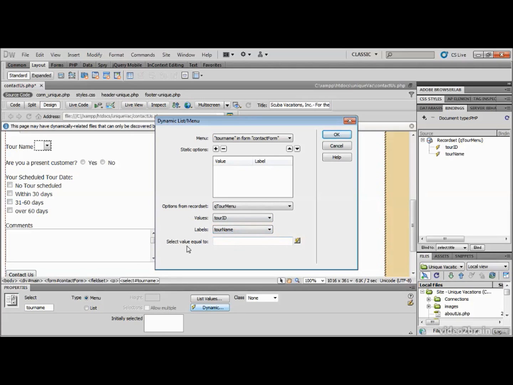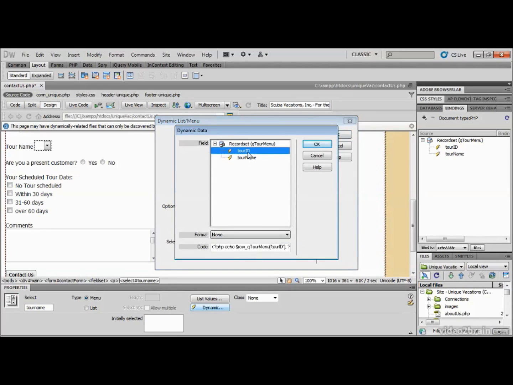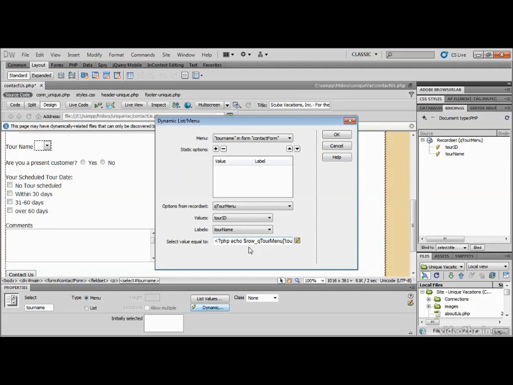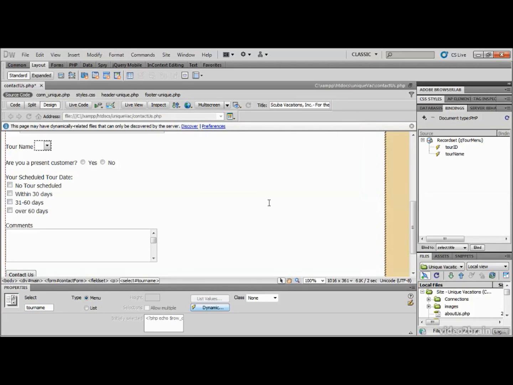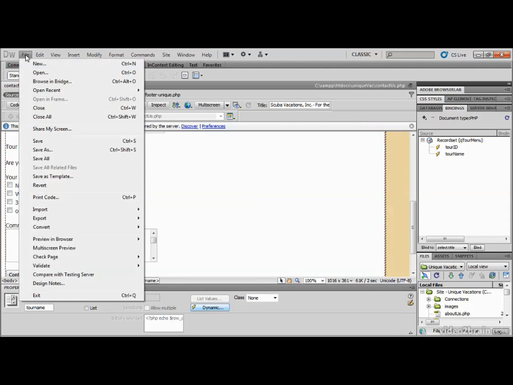Now I need to select that value from my record set, so I'll click this, choose tour ID, and you can see there's some coding put down here. I'll click OK. That coding pops into this area, and we will click OK one more time. Our menu should be set.